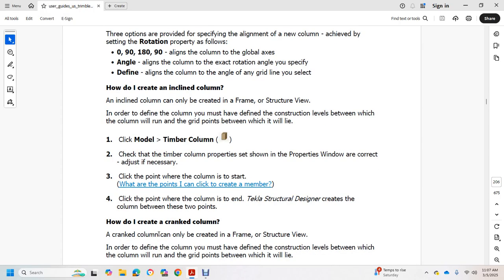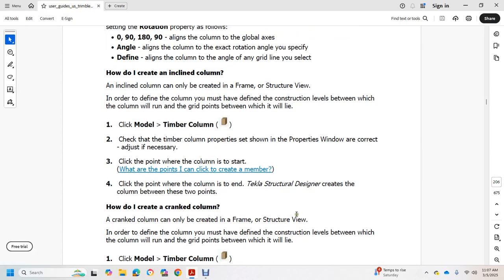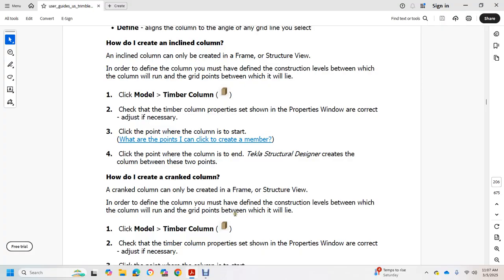How do I create a crank column? A crank column can only be created in the Frame and Structural view. In order to define the column, you need to define the construction level between which the column will run, and the grid points which it will lie on. 1. Click Model Timber Column.